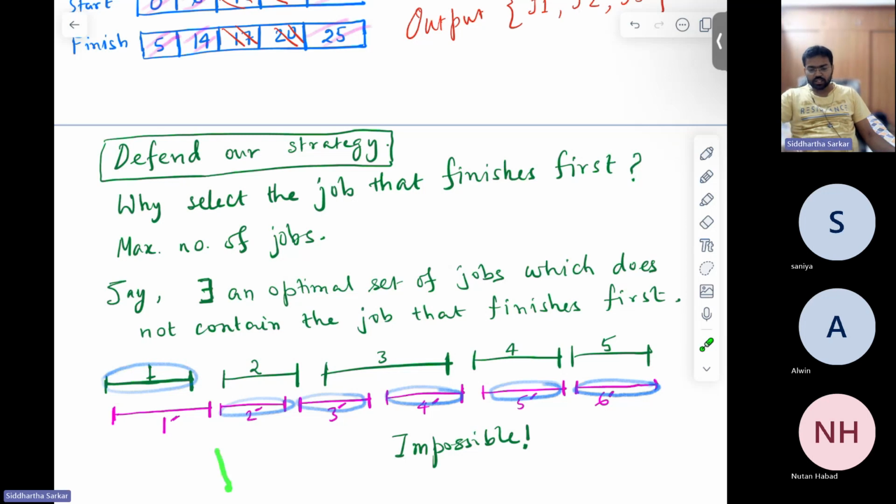And then one can do an inductive argument to say that this greedy strategy indeed outputs the maximum number of jobs. So this is what we call an exchange argument.